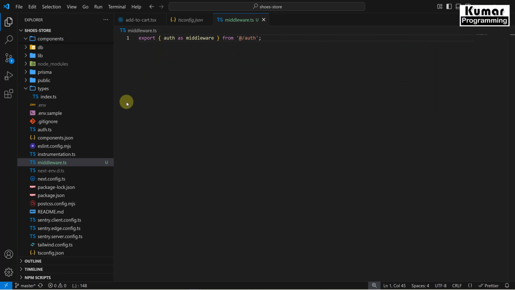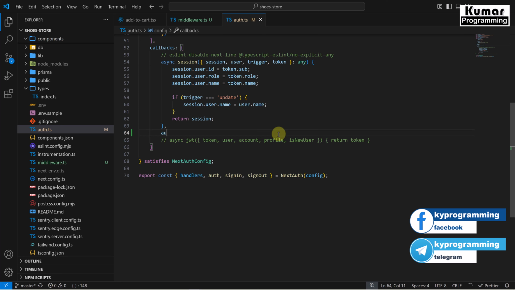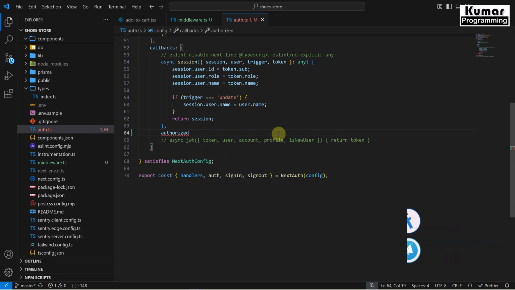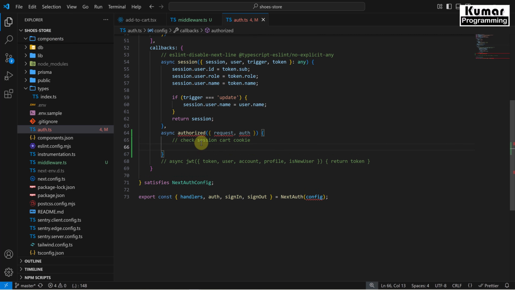And now inside our auth.ts file here, we are going to use our authorized callback right after this session callback, and it is authorized, right? And it is going to take in request and auth, okay? And this would be async, okay? And inside this function, first of all, we will check if we have the session cart cookie or not, right? So here, check session cart cookie, right? So first of all, we are going to check from request.cookies.get, and I'll give the name as session cart ID, right?